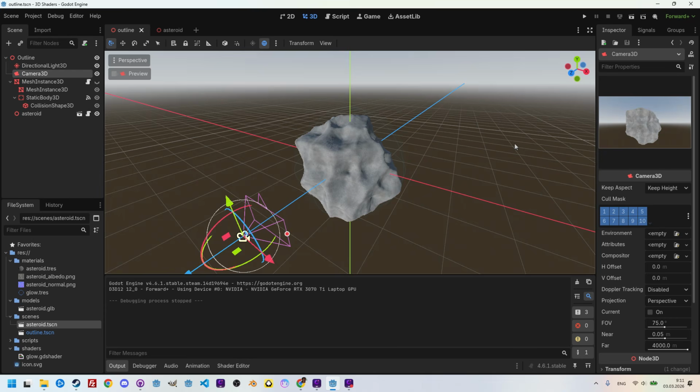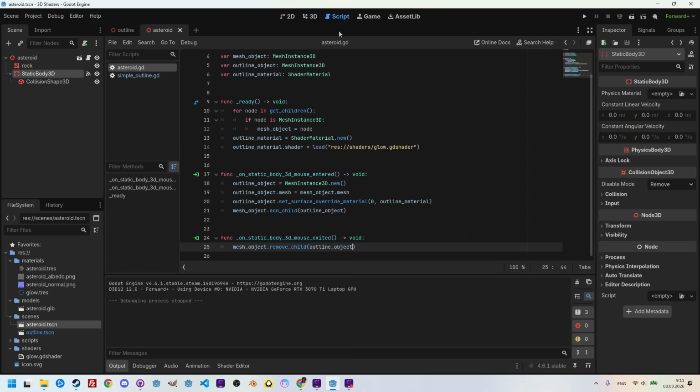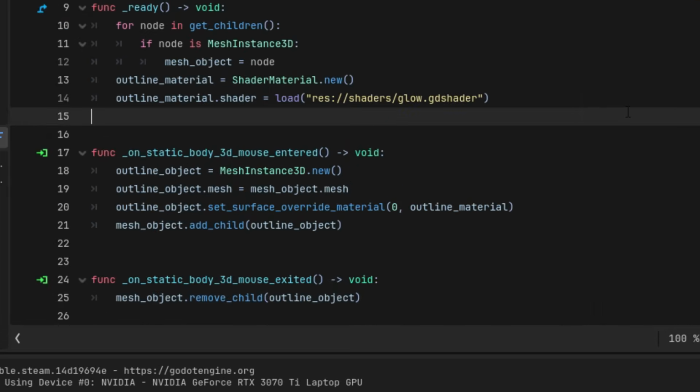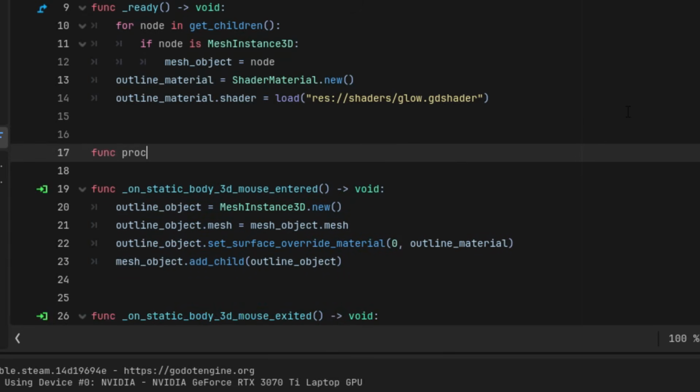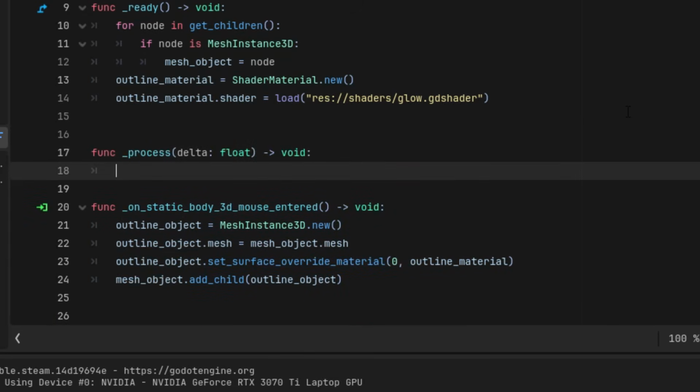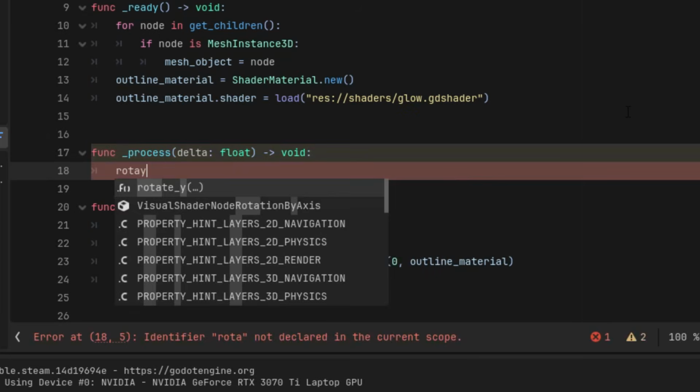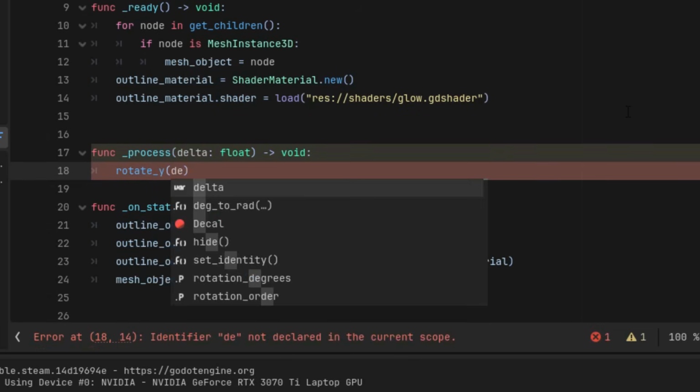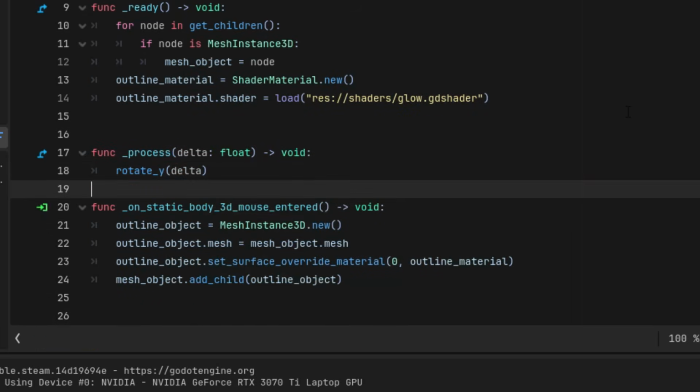But objects in a game will move, of course. For example, the asteroid should rotate. Let's verify that the outline also works when rotating around the y-axis. So I'll get back to the asteroid scene and switch to the script. And here I'll add the process function. Func process and a simple rotation. Rotate y and delta for the angle.